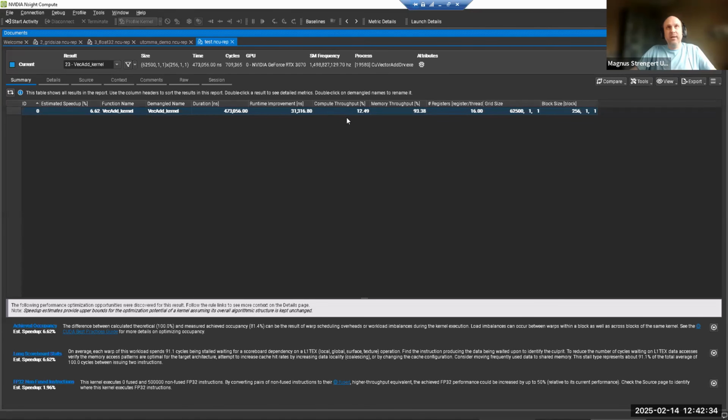duration, and the throughput metrics: the percentage utilization of the peak for all compute resources, and the percentage utilization of the peak of all the memory throughput that is available on this card. We see already just from these numbers that this is, as expected, memory bound and not compute bound. That's what we would expect. You see how many registers were used and the grid and the block size from the launch dimension.